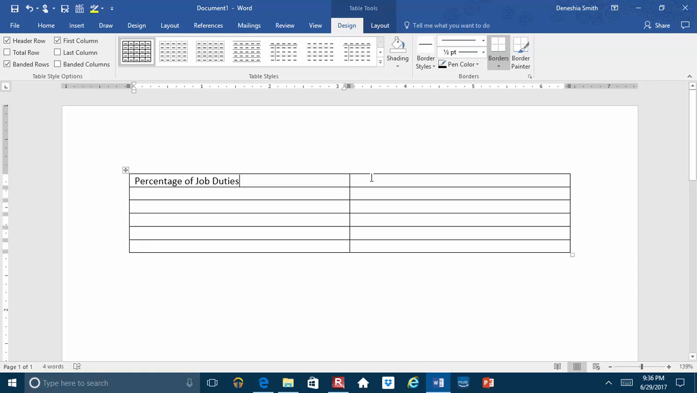Okay, and this one is the work responsibilities. Actually, let's switch these, that just makes more sense. So let's put work responsibilities here, and let's put percentage of job duty. I keep leaving off that J.